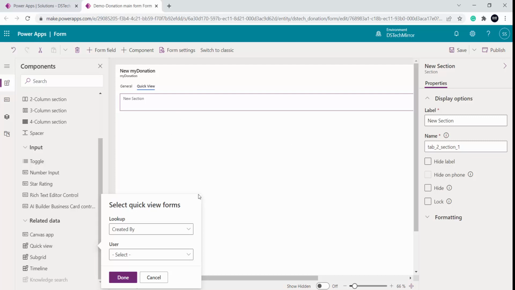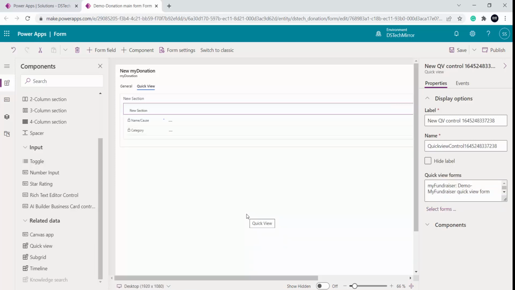because this is the related table. This is the child table. Parent table, this is the lookup column, fundraiser, lookup created from fundraiser table, and here it will automatically pick both the forms. This is the default form and this is the form which I created, and done. And it should show me all the fields.